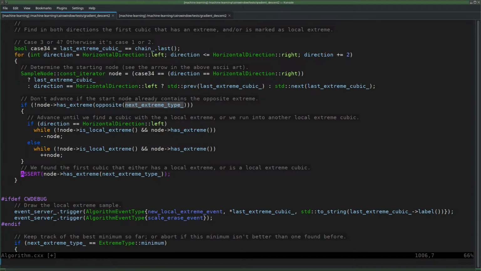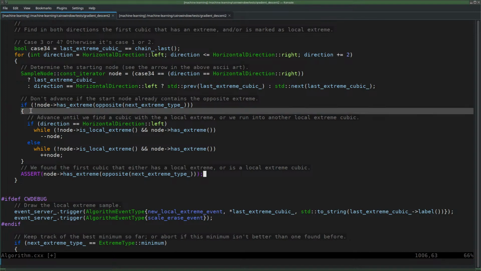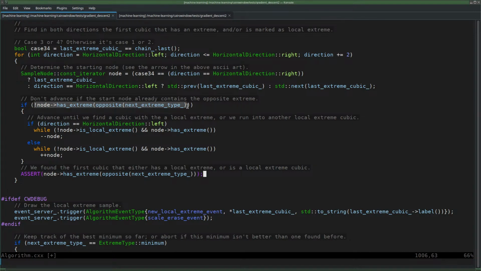Sorry, that's nonsense. The opposite, of course. The opposite extreme. But as you can see, that's kind of trivial if this was false. So if we never went into the if, because this is false, that means that this is true. And so the whole assert test is pointless then.